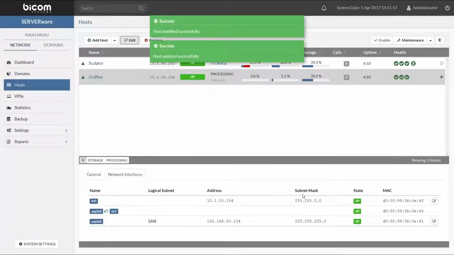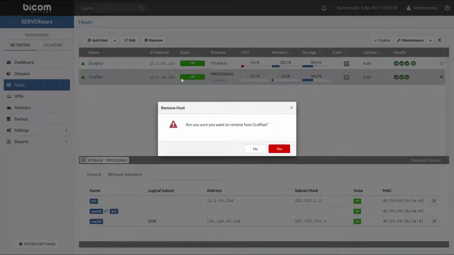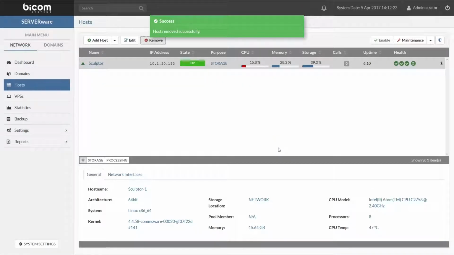Hosts that are no longer being used by SERVERware can be removed. A host removing action is allowed only for the processing host. A processing host can be removed only if there are no hosted VPSs on it. So in order to remove a processing host, for any reason, make sure that you have previously moved all VPSs to another processing host. To remove a host, select the host to be removed, click the Remove button, confirm the action, and the host disappears from the list.